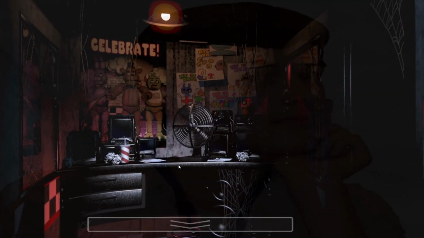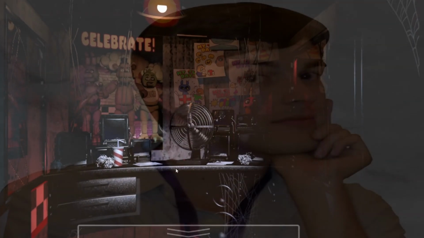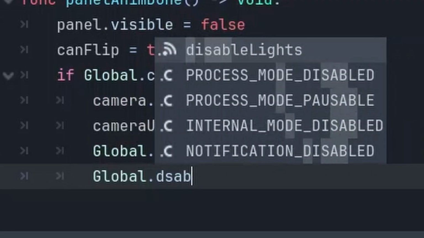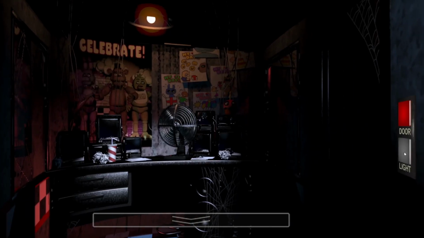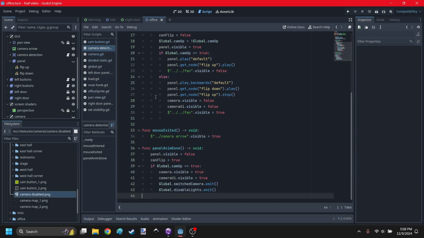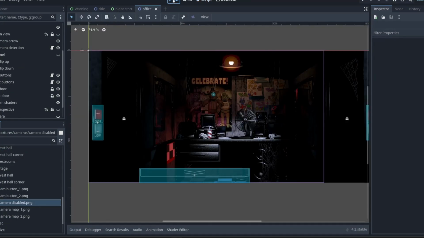Hey, wait a minute. Maybe my theory from earlier was true. When you lift up the camera, you can't have the lights on, and you also can't have the fan on. Anyways, all I gotta do is just call the disable light signal, and when you lift up the camera, the lights turn off. Yep, and it should also work for the left light. I just love getting things right first try.